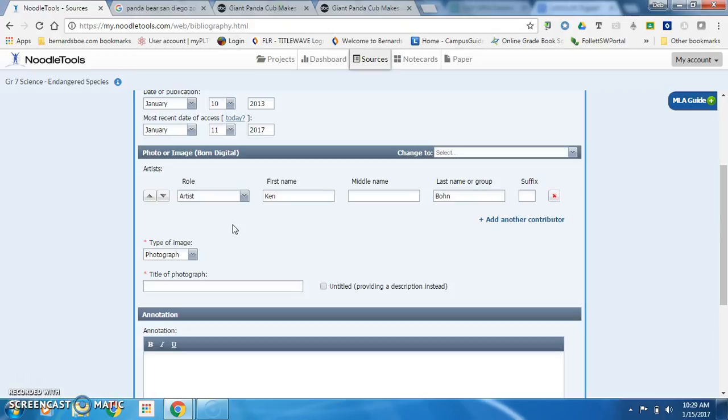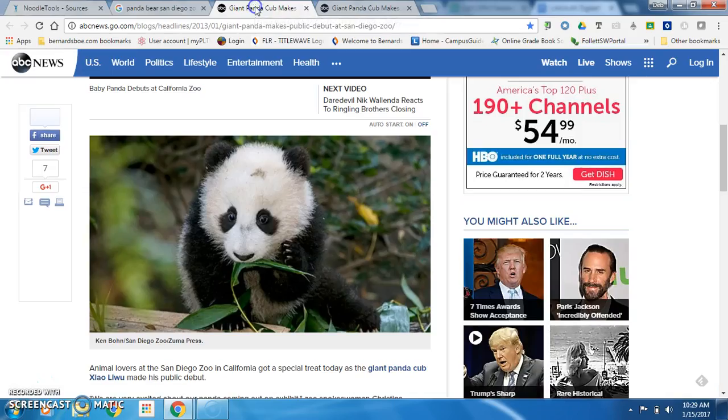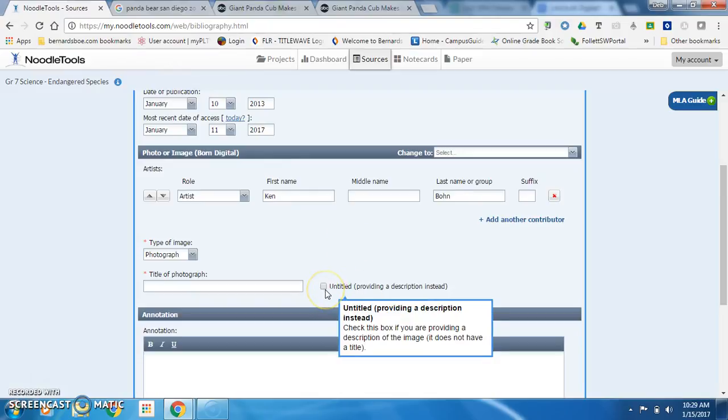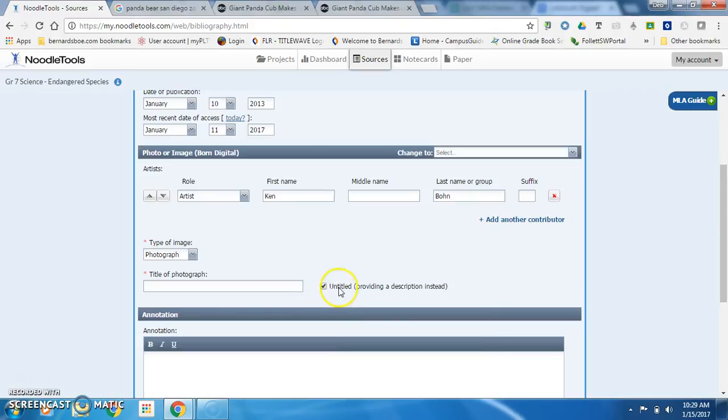And now the next field is the title of the image, in my case, a photograph. Many photographs do not have a title. Let's take a look and see if mine does. And I look around and no, there is no title there. So let's see what NoodleTools tells us to do. Well, it has a box that says Untitled. So if there is no title, you check the Untitled box and then provide a description of the image. So I will select Untitled, and now I'll provide a description.